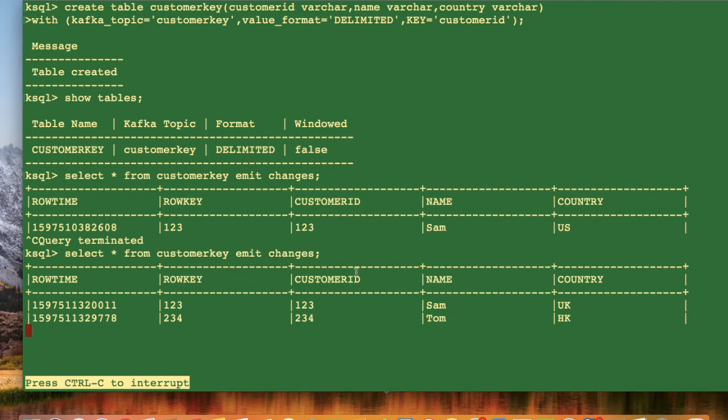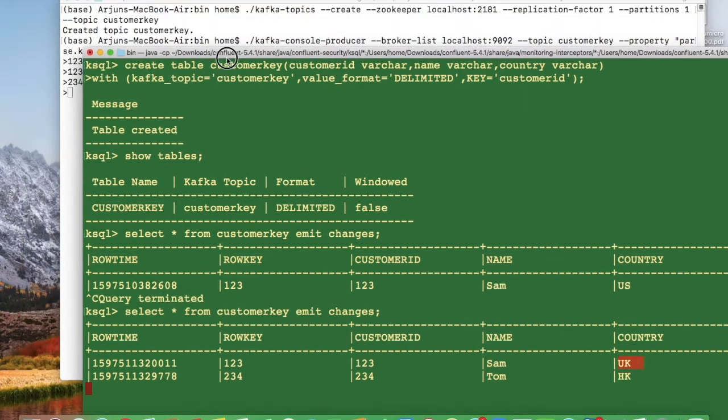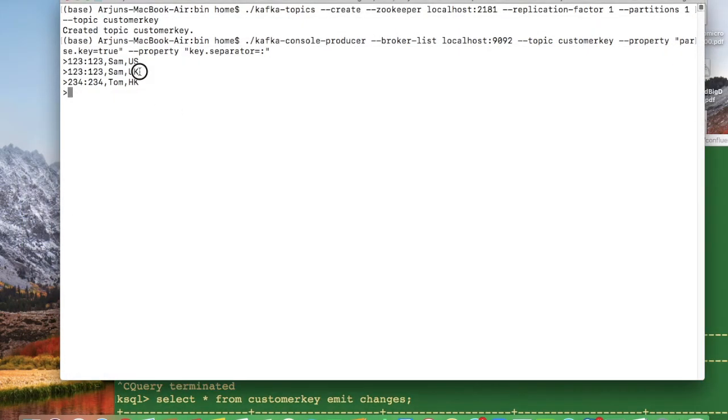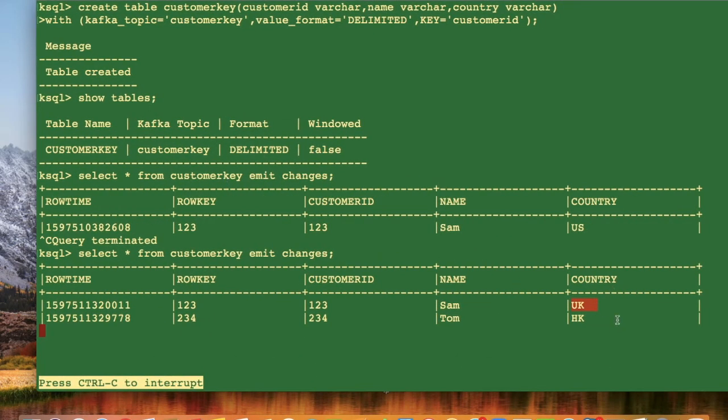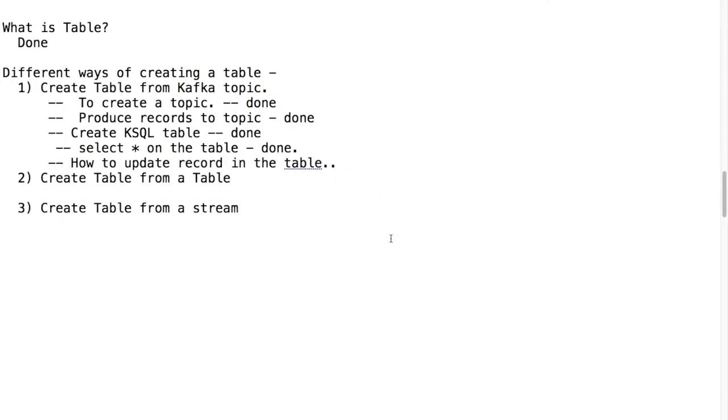Okay, so now you can see for customer ID 123, my country is updated as UK. That is what I inserted latest. In the latest event, this is what I inserted, you can see. And also I inserted one new customer ID, that is 234. This also you can check. Okay, so that is the beauty of KSQL. It will insert and update your records. You can see that in the tabular format, and I will now mark this section also as done.